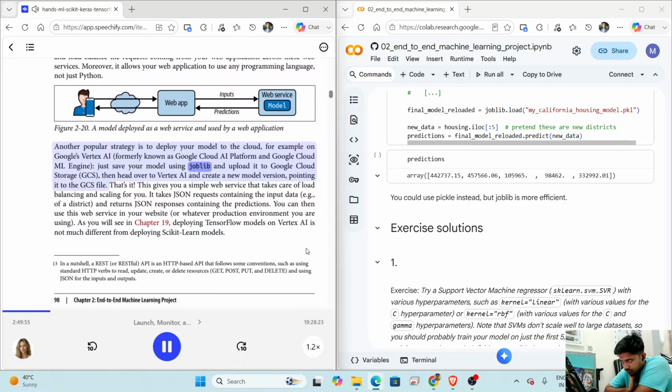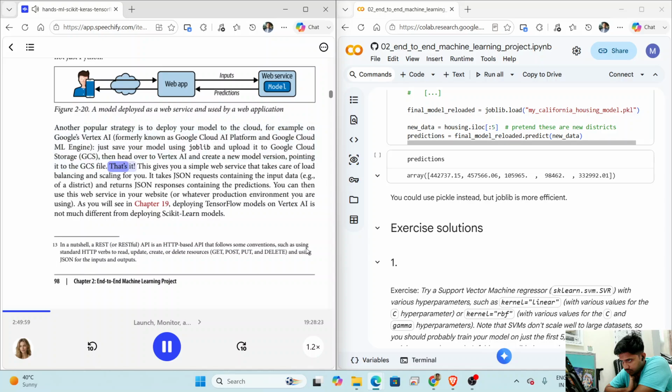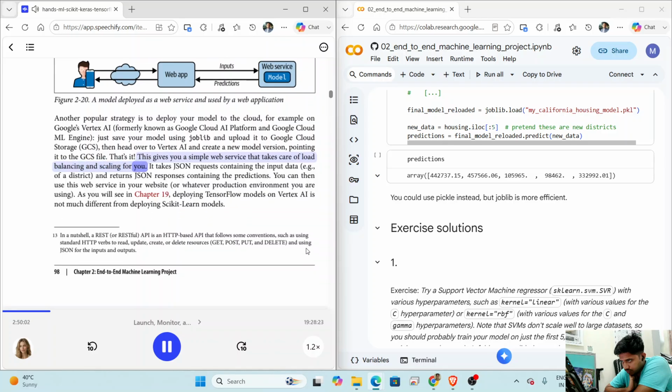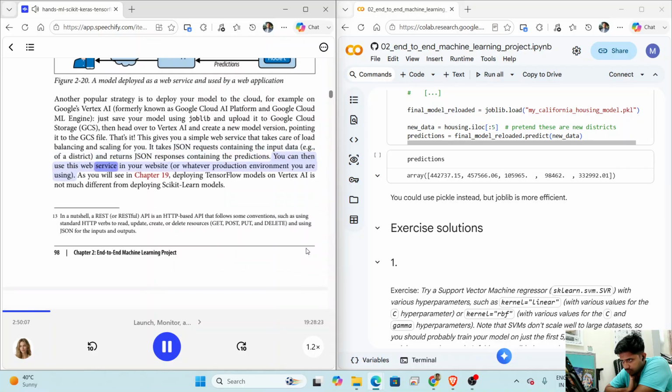Just save your model using joblib and upload it to Google Cloud Storage. Then head over to Vertex AI and create a new model version, pointing it to the GCS file. That's it. This gives you a simple web service that takes care of load balancing and scaling for you. It takes JSON requests containing the input data and returns JSON responses containing the predictions. You can then use this web service in your website.